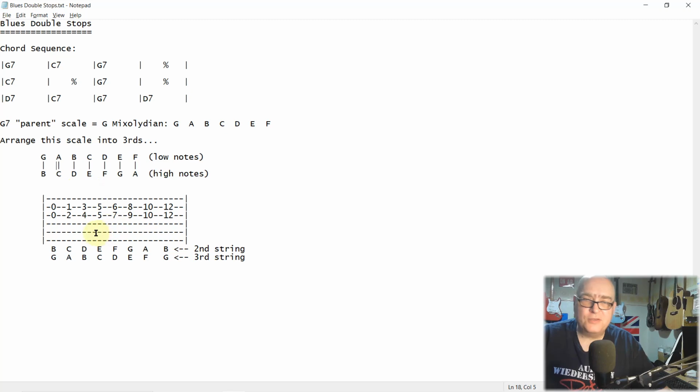And then because we already have a pair of strings which are tuned to two of the notes that we're looking at here, the G note and the B note, it maps out very nicely on the second and third strings. If you look at this 1990s style internet tab that I've shown here.